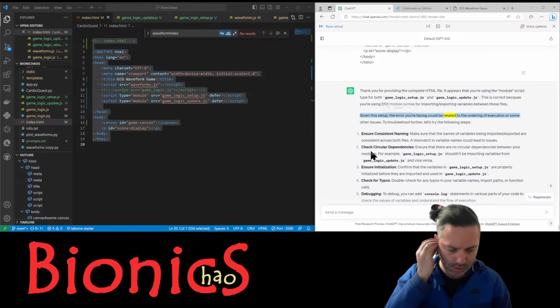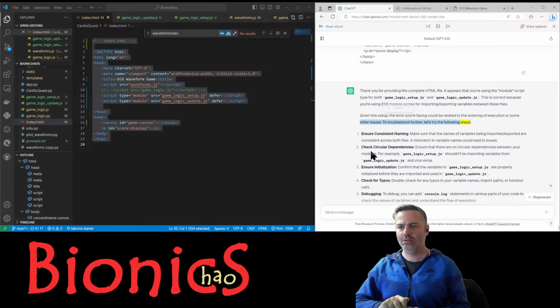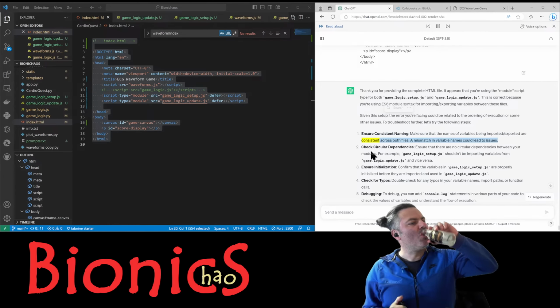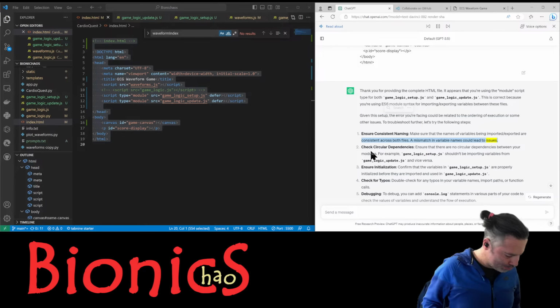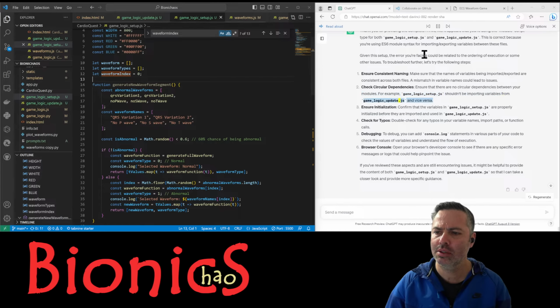Setup. The error you're facing could be related to the ordering of execution or some other issues. To troubleshoot further, let's try the following steps. Ensure consistent naming. Make sure that the names of variables being imported / exported are consistent across both files. A mismatch in variable names could lead to issues. Check circular dependencies. Ensure that there are no circular dependencies between your modules. For example, game_logic_setup.js shouldn't be importing variables from game_logic_update.js and vice versa. Ensure that there are no circular dependencies between your modules. For example, game_logic_setup.js shouldn't be importing variables from game_logic_update.js and vice versa.